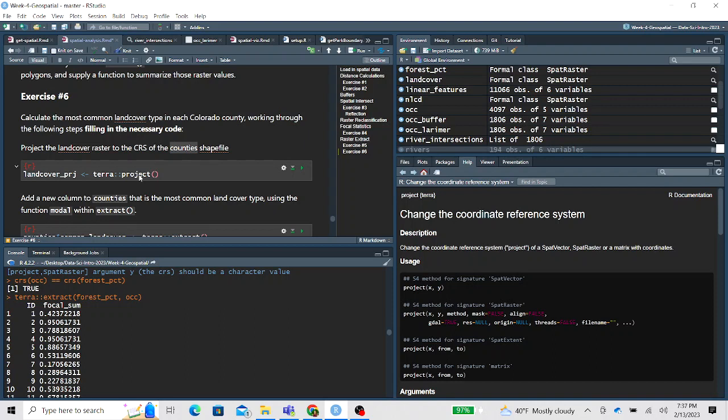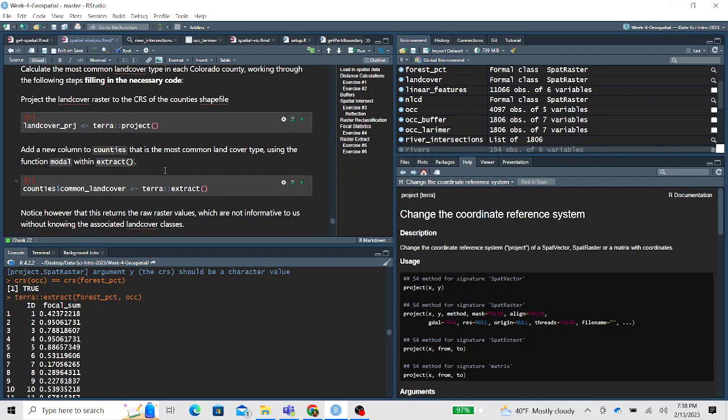our county's shapefile. What we're going to do in this exercise is calculate the most common land cover type in each Colorado county. Once we have our projected land cover data, we are going to add a new column to our county's data frame and call it common land cover. Look into the extract function again. It's similar, but now we want to specify the function modal, because we want to extract our land cover from each county with the function modal. It will return the mode, or the most common land cover value, within the entire county for each county.